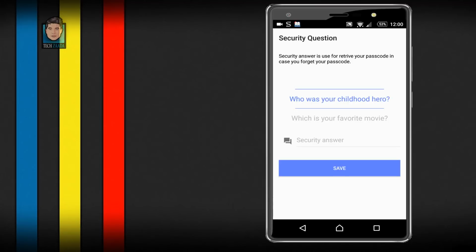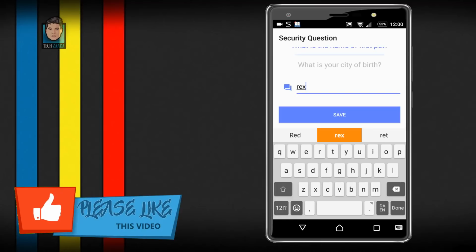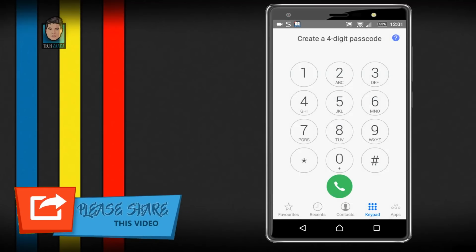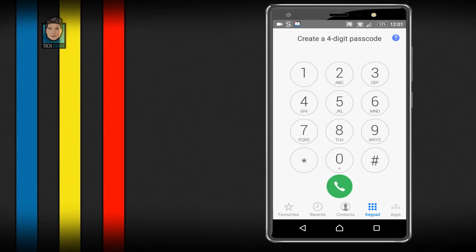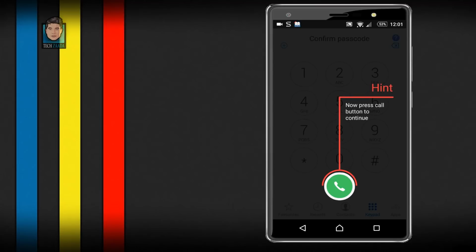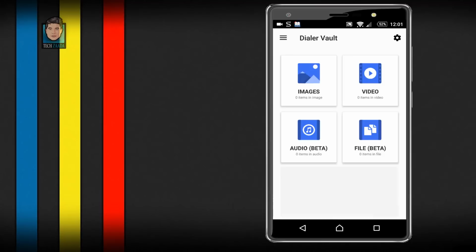When you open this app for the first time, it will ask you to select the security question just in case you forget your password. Once done, just tap on save. Now select the 4-digit pin code to access your hidden files. So let's say I want to select 1234. After that, hit this call button. Now confirm the password. Okay, now here is your vault.